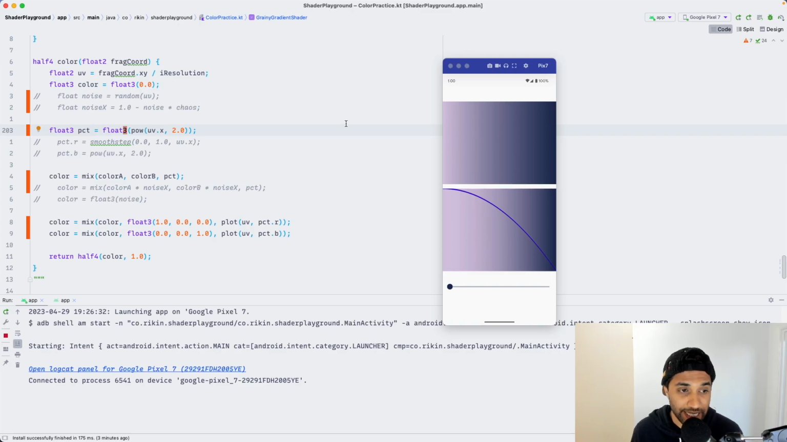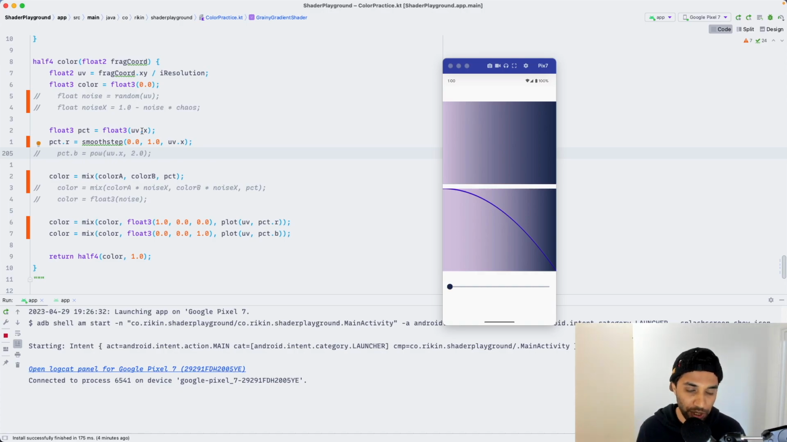We can even take that a step further and control each individual color channel with its own interpolation function. So what I'm going to do here is revert this to be that, and I'm going to uncomment this line right here. So now I am saying that we're going to linearly interpolate, but for the red channel, I'm going to use this smooth step function, which allows us to ease in, ease out, and we'll see that visually. So let's see what this looks like.